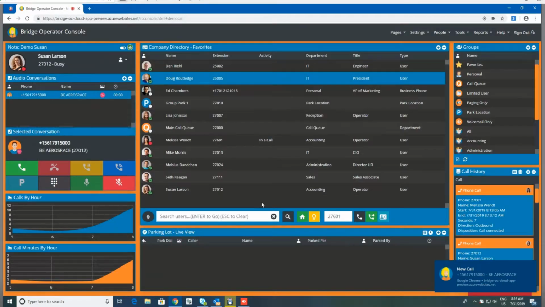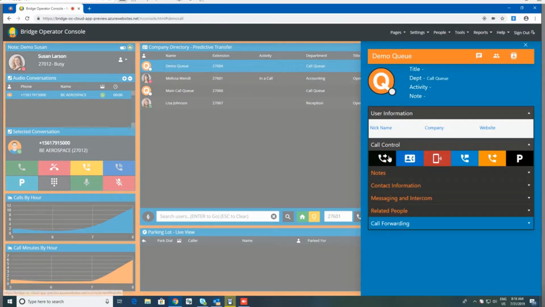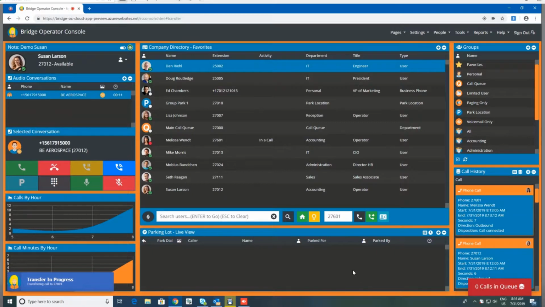Predictive transfer leverages machine learning algorithms to increase productivity and decrease the time between an incoming call and its intended recipient. If calls from a certain number or company tend to be transferred to a specific user or queue, predictive transfer will show them first.